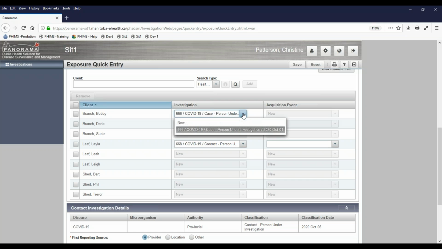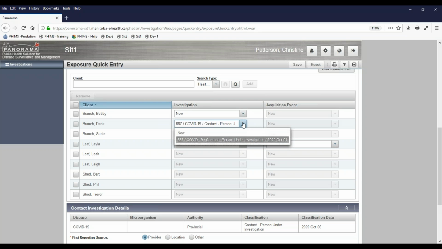And what shows in here is the investigation ID, the disease, the current classification, and then the reported date. So what you want to do, for this one is a case, so I'm going to choose new so that this particular client, Bobby Branch, gets a new contact investigation. And then for Darla, we can see that it's a COVID-19 contact investigation that was within the range of this particular case exposure. So I'm just going to keep that investigation there.